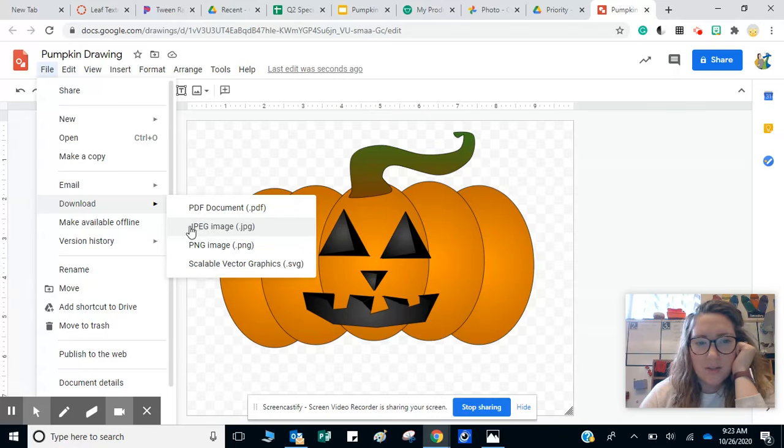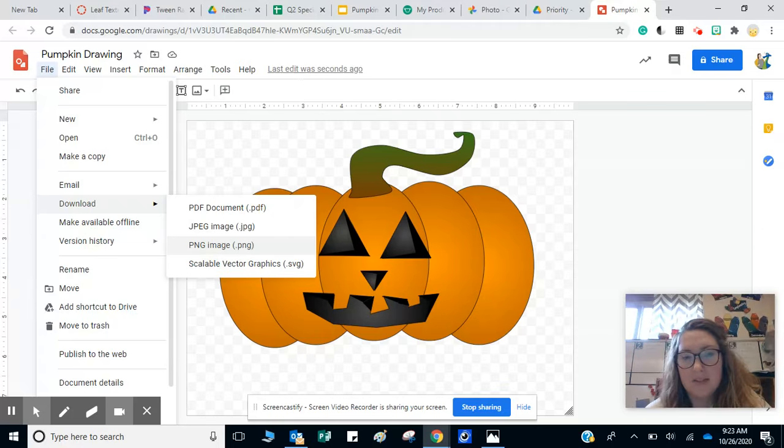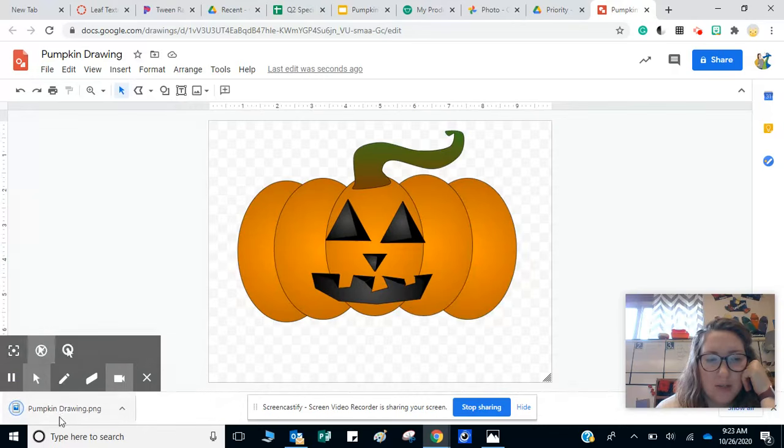So I'm going to save it as a JPEG. With a JPEG, the background will be white. But if you save it as a PNG, all of these areas that are a little bit checkerboard will be see-through. So it will almost be like a sticker. I want to save it as a JPEG, and there it's saved right to my computer.